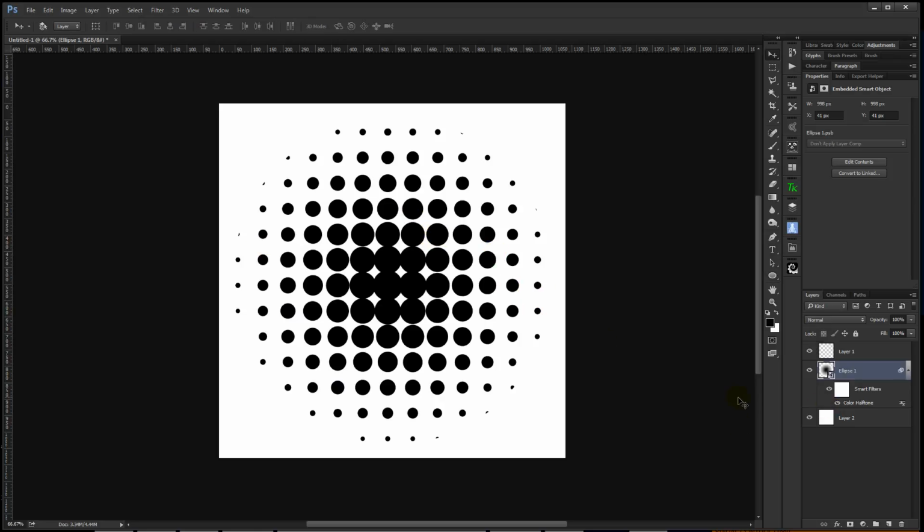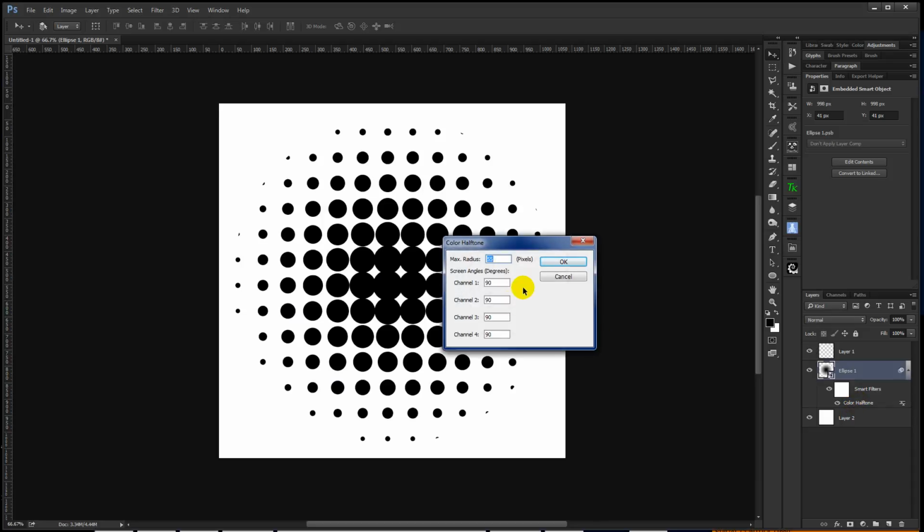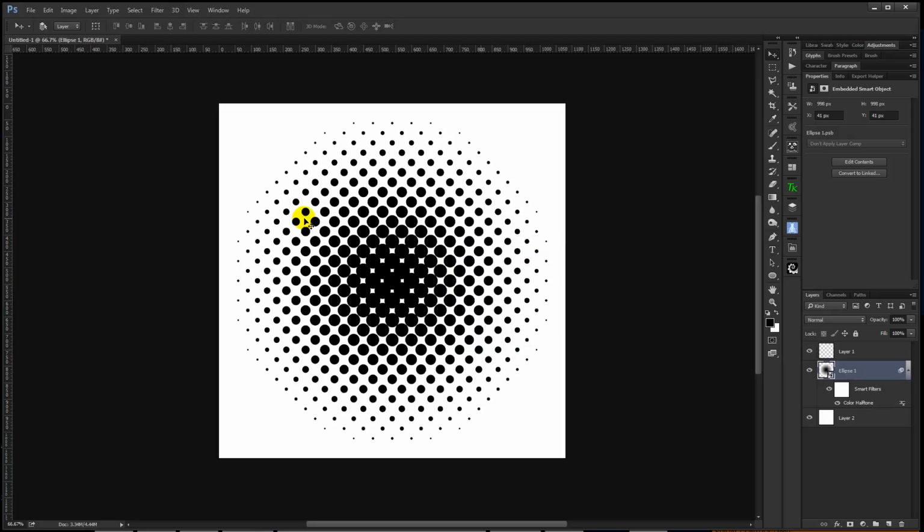Like I said, because we applied this as a smart filter, we can go in, we can double click on the color halftone, and we can change it again. I think those circles are way too big, so I'm going to try something smaller. And I want to change the angle too, so instead of 90, I'm just going to put 45 in each one. Or learn how to type with my left hand. And hit OK. And now you can see that the pattern runs on a diagonal, which is pretty cool too.